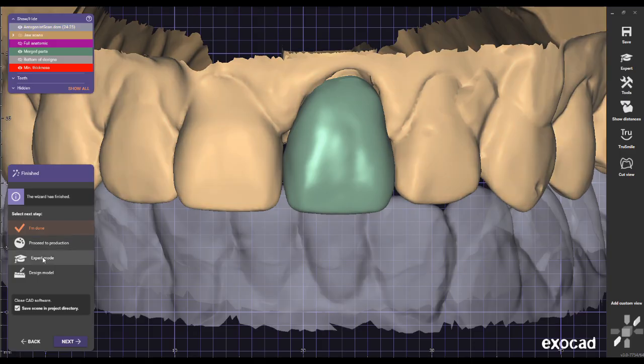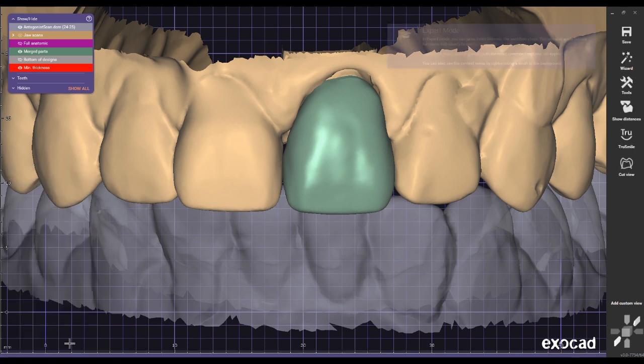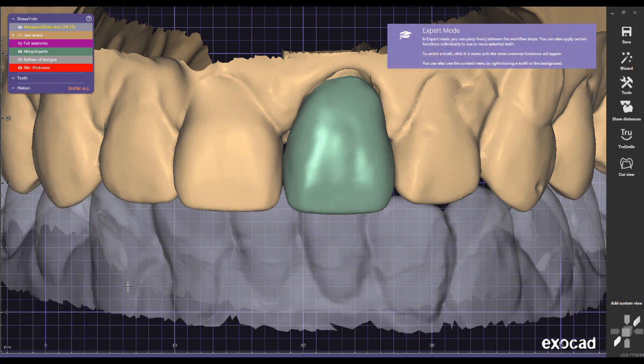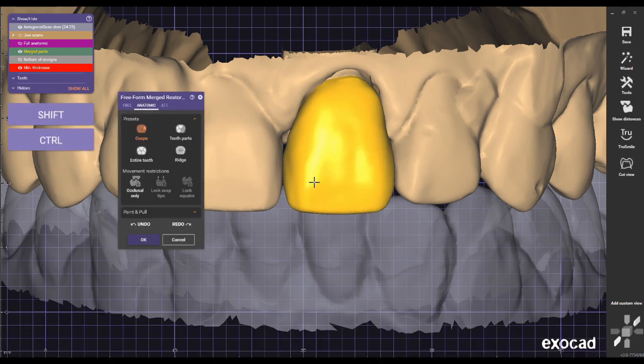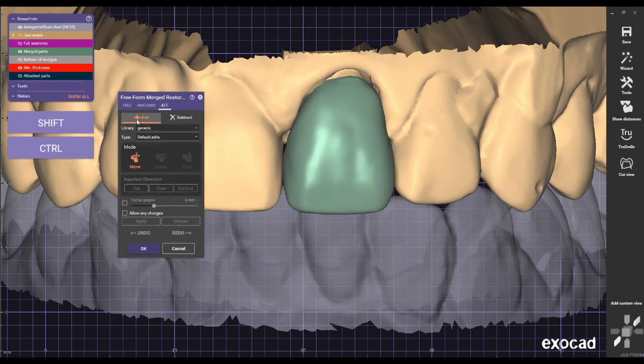Back to our case in Exocad. Click on Expert Mode and Next in order to adjust the design and add or subtract any files. I click on Freeform Merged from the lower menu. From the pop-up menu, I then choose ATT, which stands for Attachments, and I can choose either to add or subtract any parts. In my case, I select subtract.